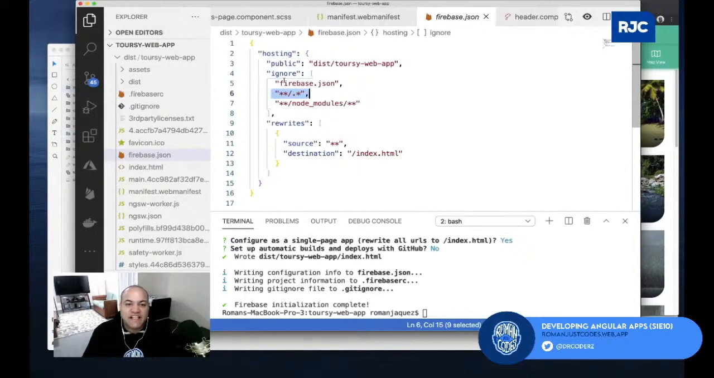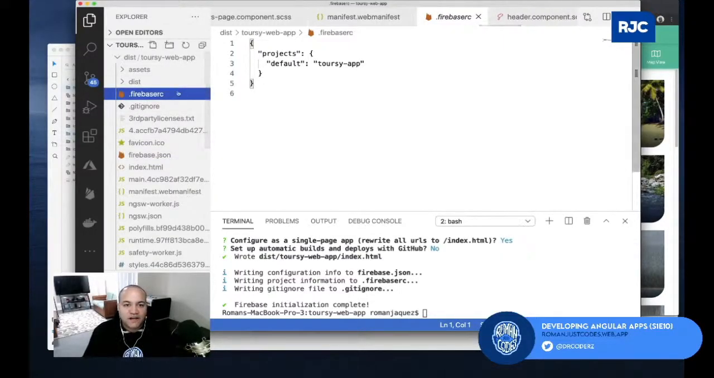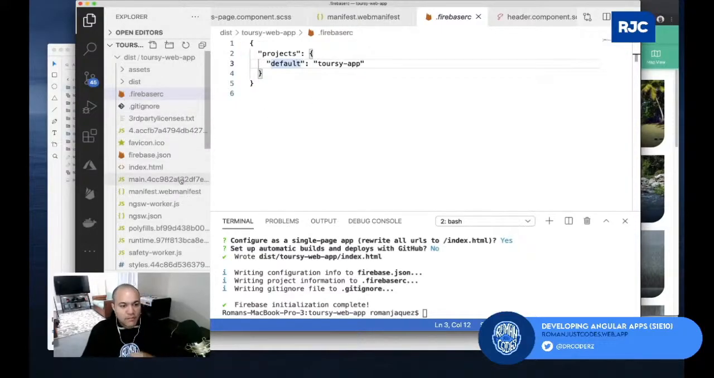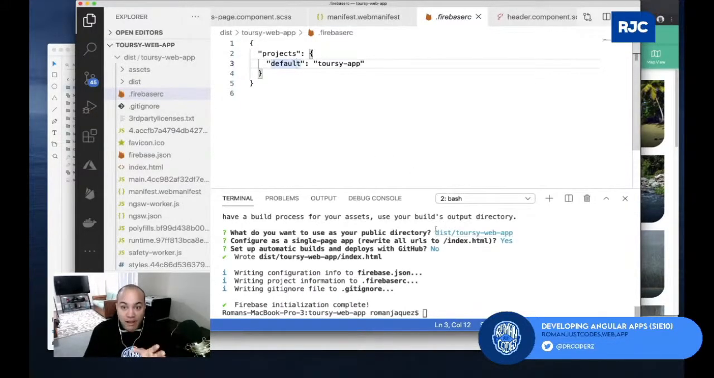Just go. It says to ignore all of these, but go and grab me the files that got generated in the Torsi web app. And of course, it does the rewrites and whatnot. This is just the Firebase RC file that details what the project is, which is okay. Remember, I'm logged in to the right account and all that. That's it. I just set up Firebase and I'm ready to publish it.